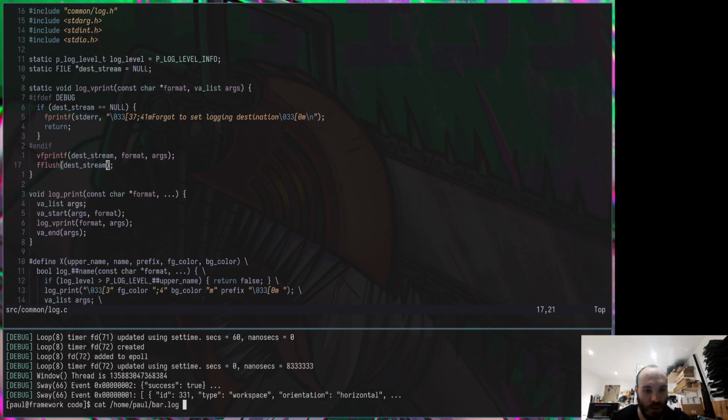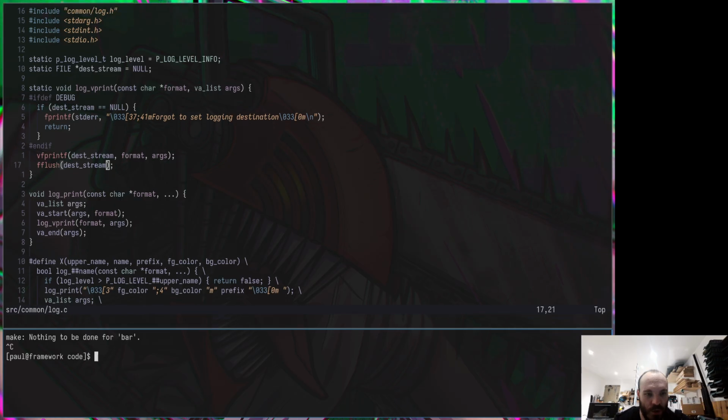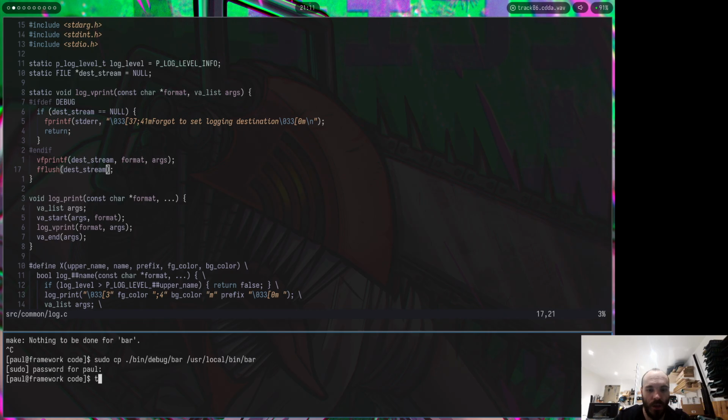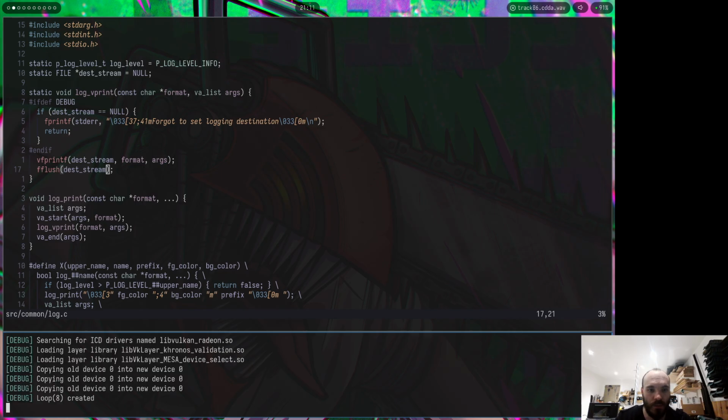which means I rerun this, which is fine, and then I just need to copy that new version into my system, and I should be able to just do my shortcut, which starts it, and then I should be able to do a tail -f bar.log. Yeah, and I should be able to do this, and then it works.